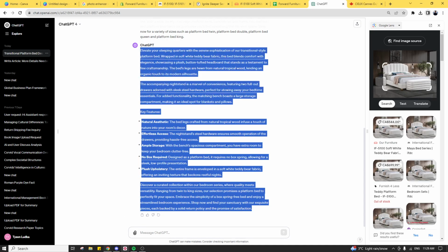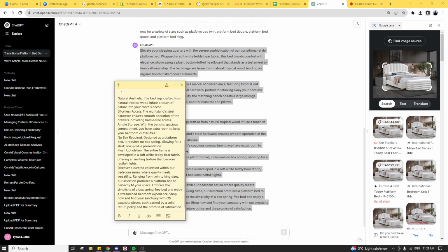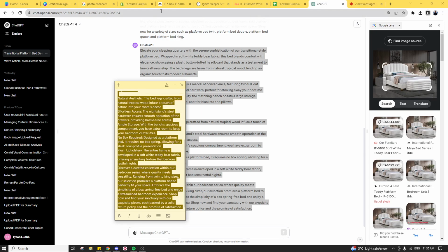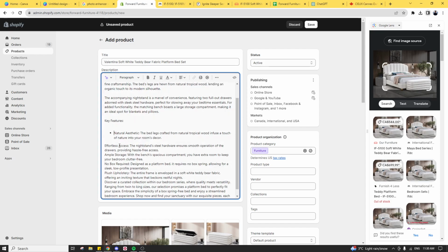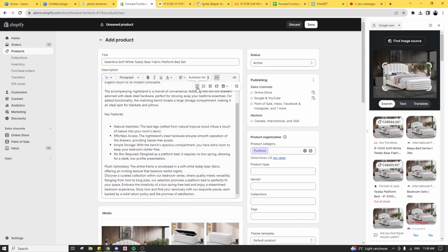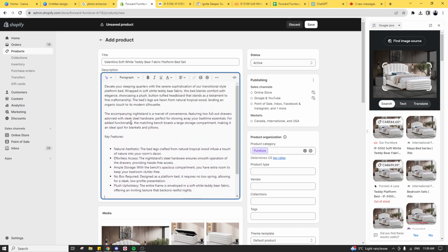Looks great. We're going to go like this, go to notes, copy and paste this. Come into here. We want this to be bulletined. So bullet. Here. Something like that would work.